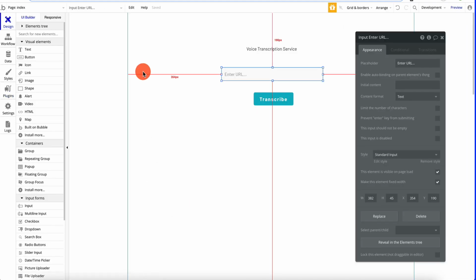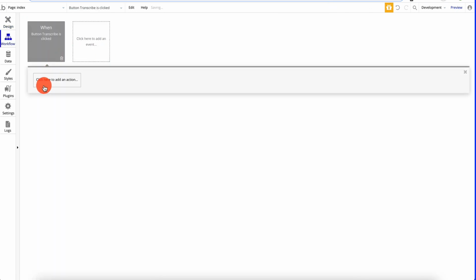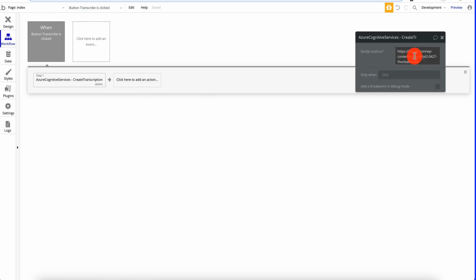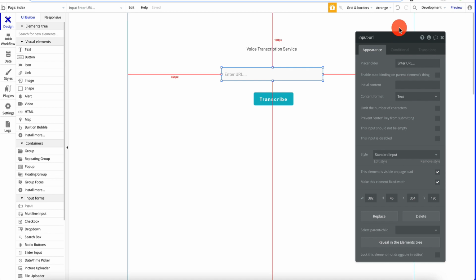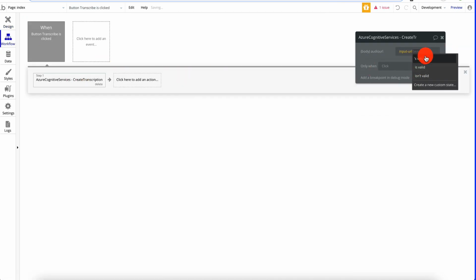So we're going to go back to the UI. We're going to go to the button, start edit workflow. Click here to add an action. We're going to go into plugins and we're going to choose this create transcription. And this audio URL is actually going to be taken from the main page. Let's give it a nice name for this input parameter, input URL. Okay, now we can go to workflow, go in here, and insert dynamic data, input URL value.